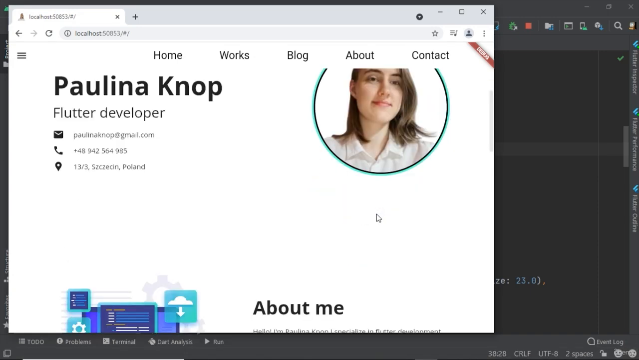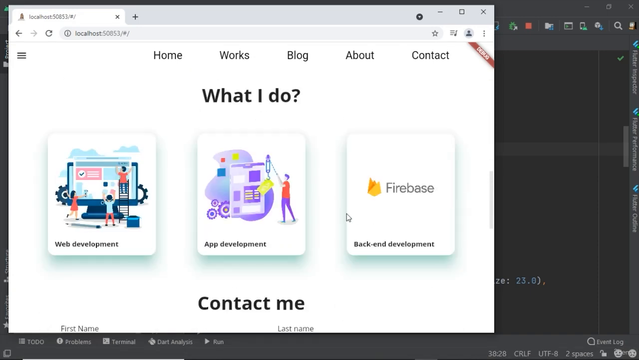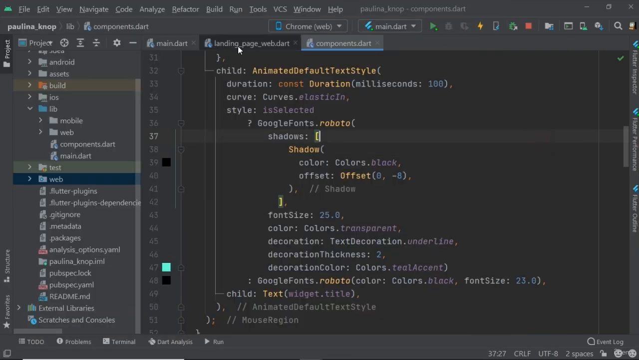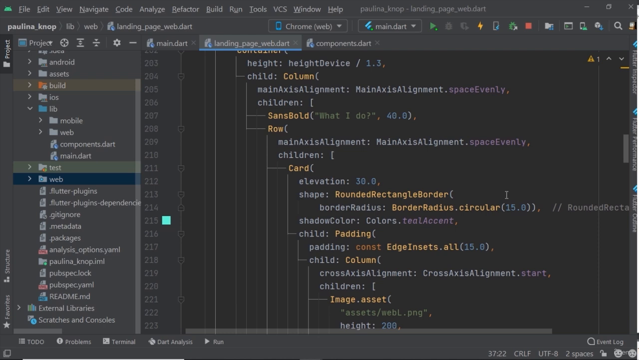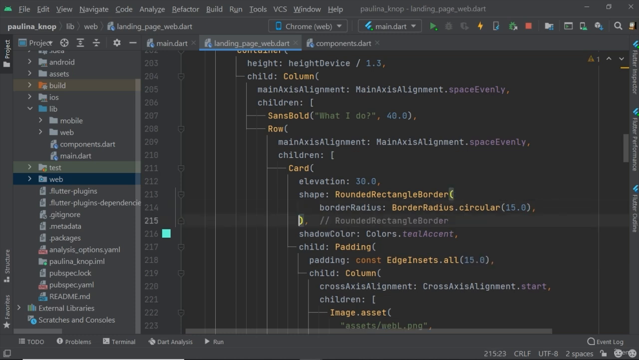Now, while scrolling, I found that there was something missing from the third section of the page. It looks like adding a border and animations to the cards would be a good choice to make. Let's get back to the Android Studio then, and head over to the rounded rectangle border. We're gonna give it a comma here.